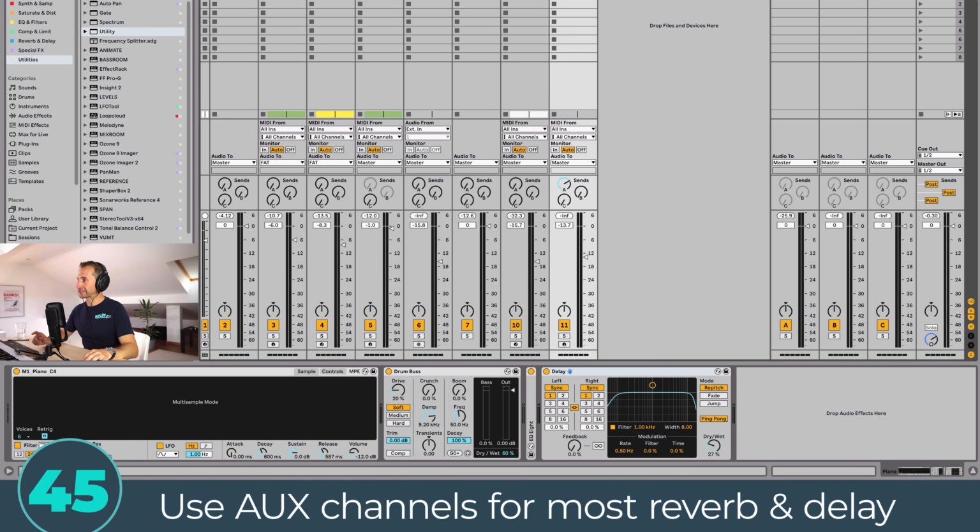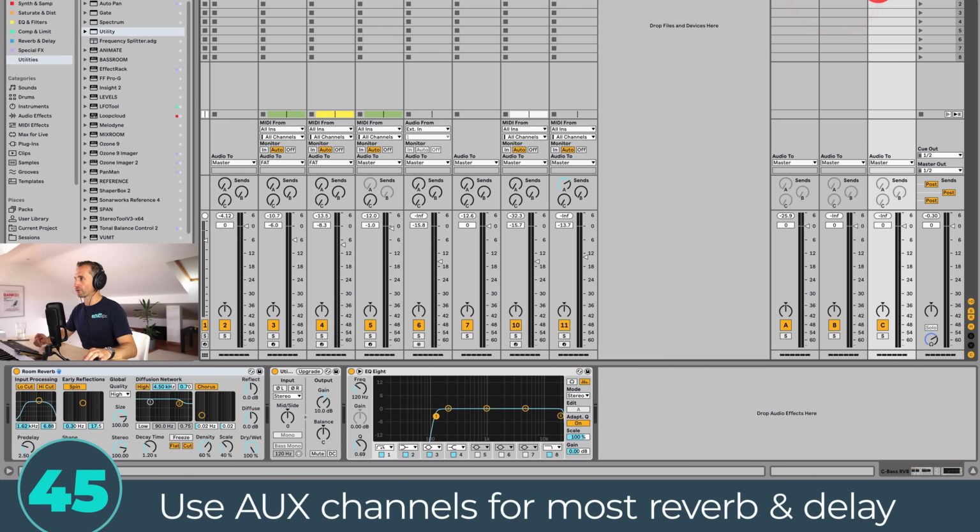Okay, so the next tip is using the auxiliary channels for most of your reverb, most of your delay effects. This is so you can treat them as separate instruments, which means you can take out the low end of any reverbs, meaning your mix is going to be clearer, less muddy, and you can have certain elements of the mix share the same reverb, which is great for preserving CPU power, and it also just gels everything together, makes it sound like it's coming a bit more from the same space.